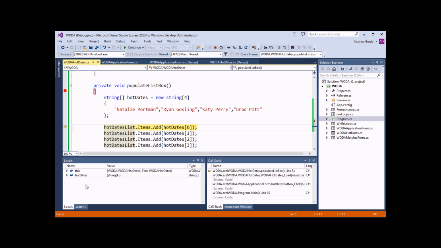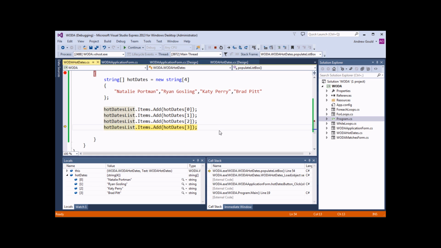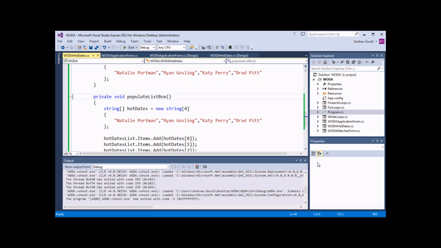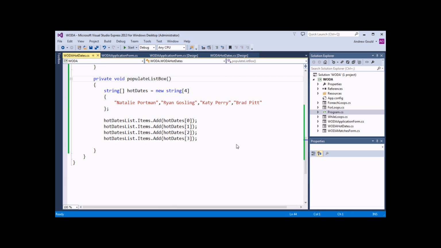If you want to see what those values are, you can simply expand the hotDates array by clicking the little triangle next to it, and you'll see the individually numbered elements and the values that each one contains. So that means, of course, that if we continue using F11 to step through, each of these items will be added into the list box before the form gets displayed. So I'm just going to stop debugging at that point by clicking the stop button or Shift and F5, and then remove the breakpoint and close down the output window. So you can always remember you can use breakpoints and stepping through your code to really see what's going on behind the scenes.